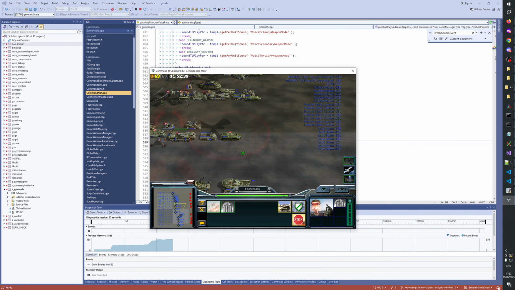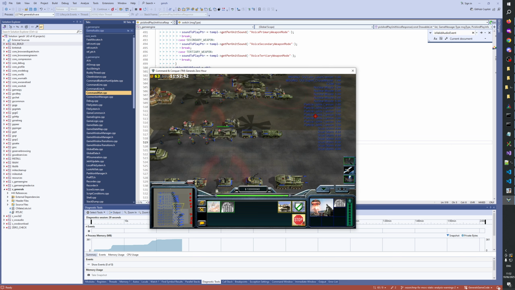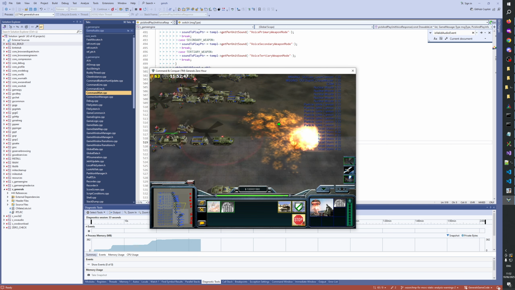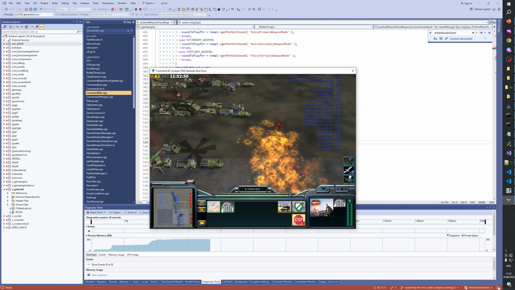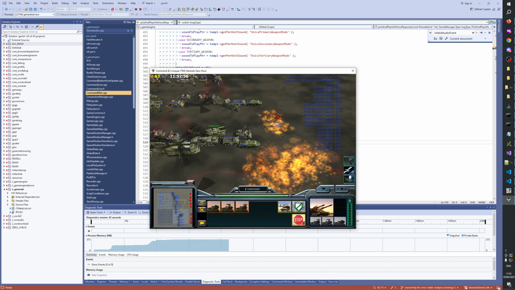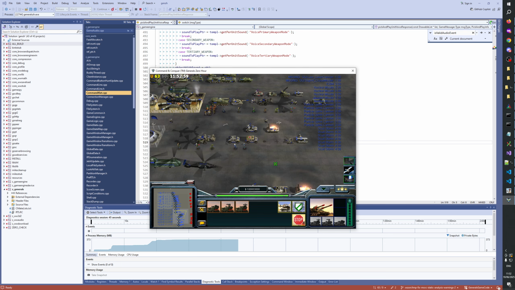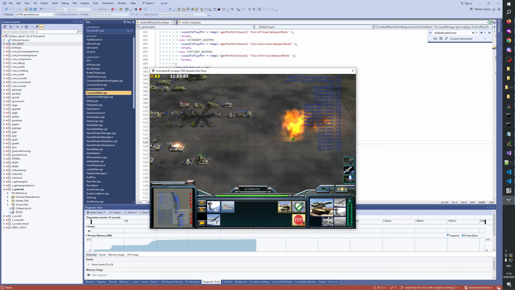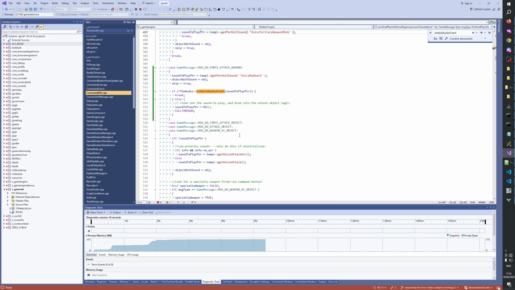Okay, so now we take this guy. Yeah, it doesn't change anything. Fall through. Clear out the sound to play and drop into the attack object logic. So it was intentional to drop down here, but then let's see what happens.